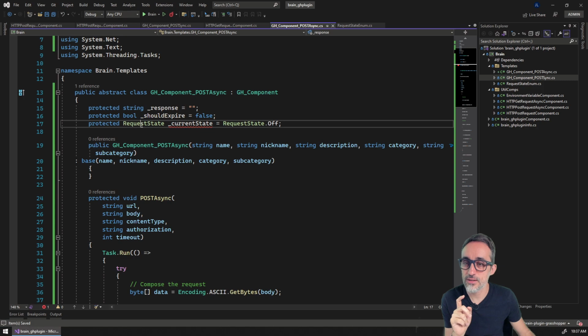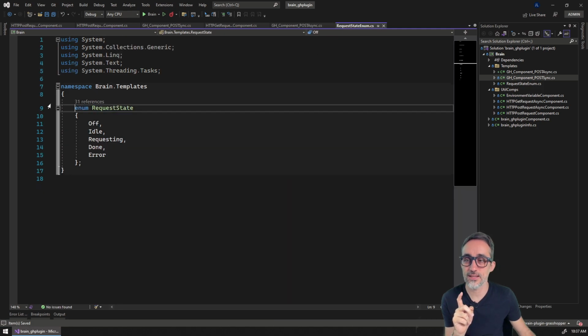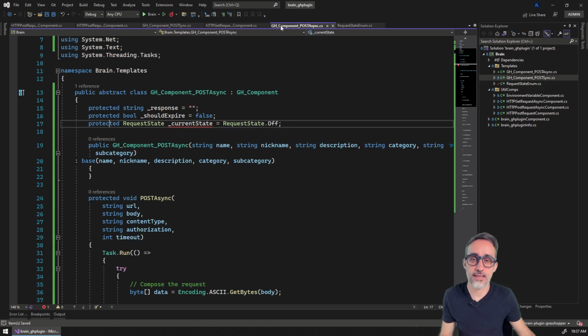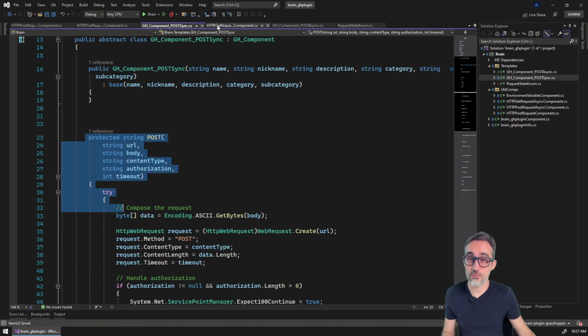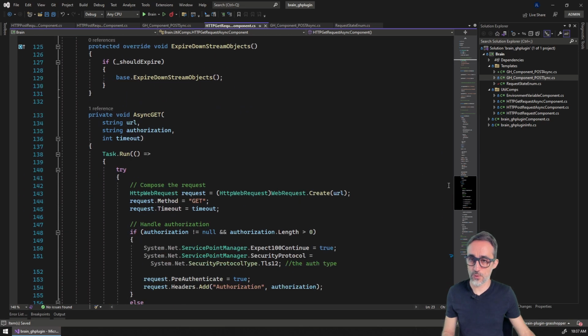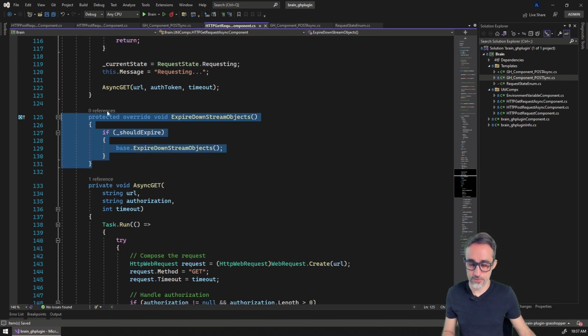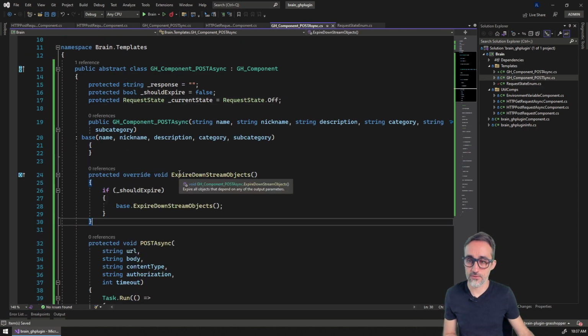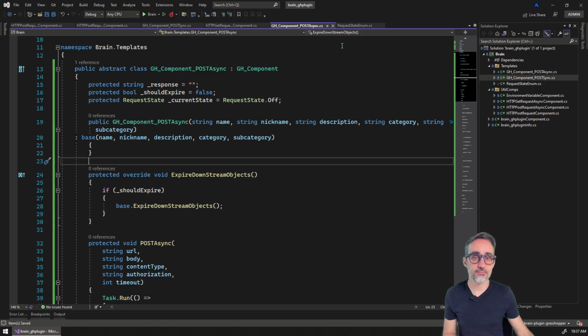Yes, the problem is that I flagged request state as protected, but it turns out that the enumerator itself is less accessible than protected. So I'm just going to make this public, and then this should fix the problem. Okay, fantastic. And then what else do we need to do? If you remember, we need to bring in the override for the expired downstream objects. So I'm going to copy and paste this and bring it over here. And now we have this overridden, okay? And that should do the trick.